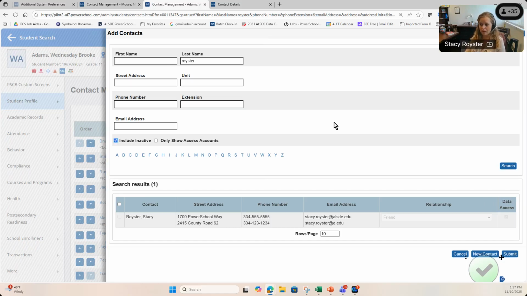Now, I know there are times that you search and this "only show access accounts" comes checked. I would never search with that checked unless you are specifically looking for somebody who has an account associated with a kid that has data access. That's the only time that checkbox needs to be checked. So if you're ever going to search for a contact to associate with a student and you see this checked, uncheck it, because you could have people hidden by having that only show those, and it would show a very minute number compared to everybody that's actually in your database.